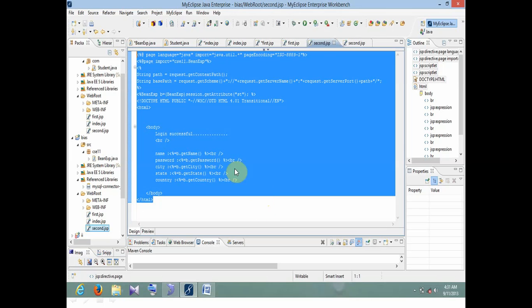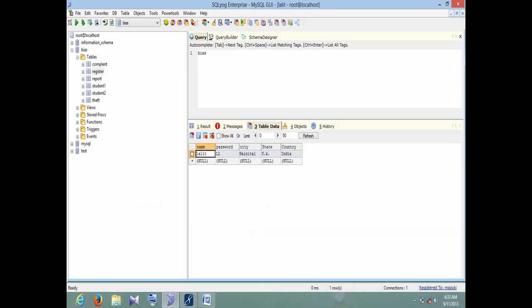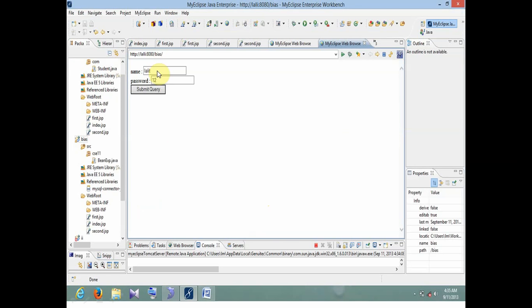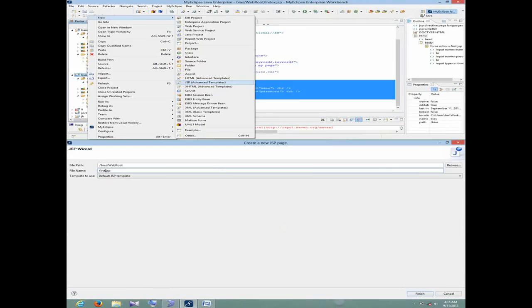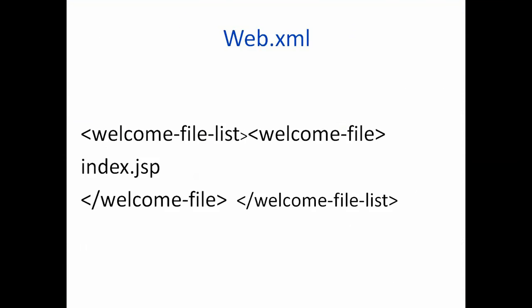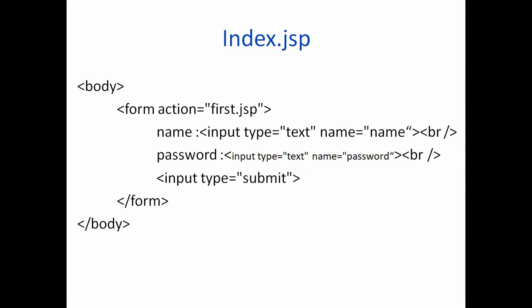So this is second.jsp. तो ये पूरा प्रोग्राम जो आपको स्लाइड में दिखाया था, ये पूरा प्रोग्राम हमने माई क्लिप्स में इस तरह से किया हुआ है. So when we will execute the program, initially we will provide user name and password, and then we will submit query. You can see here, you can see this again the slide. First index.jsp where we are providing name and password, and it will display name and password.